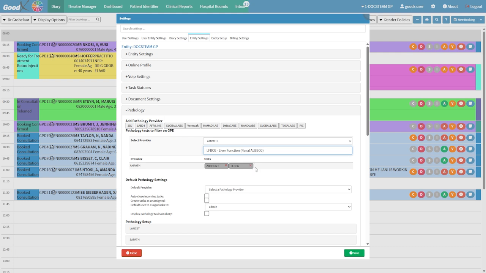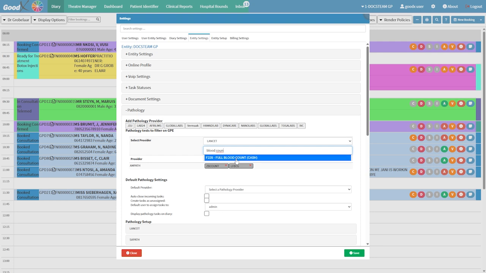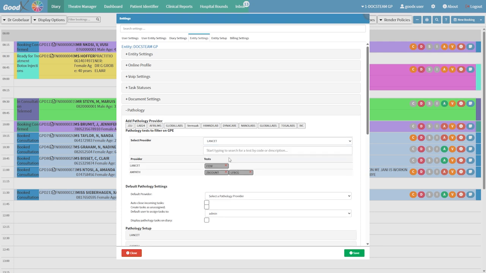Remember, each pathology lab has its own unique code for the same test. Rarely will the test codes ever be the same from two providers. Let's add a blood count test from Lancet to show the difference. As we can see, the codes for a blood test are separate as per provider.